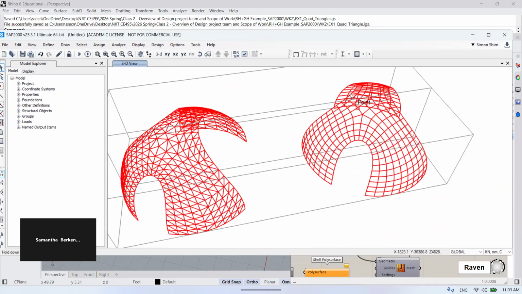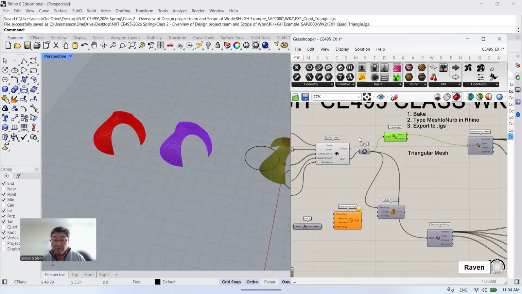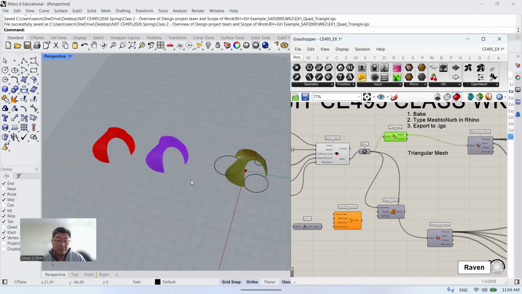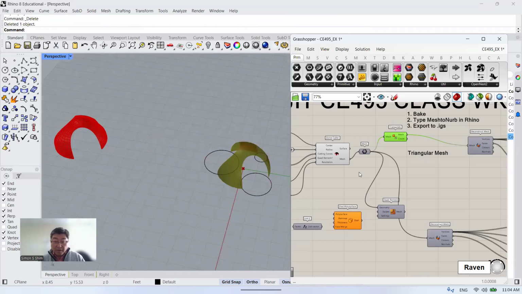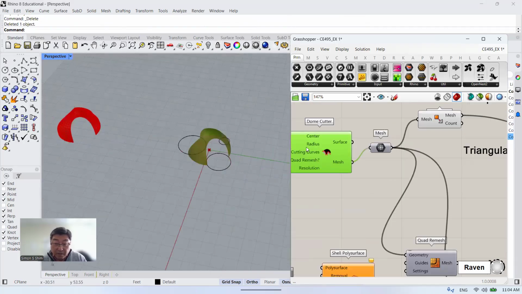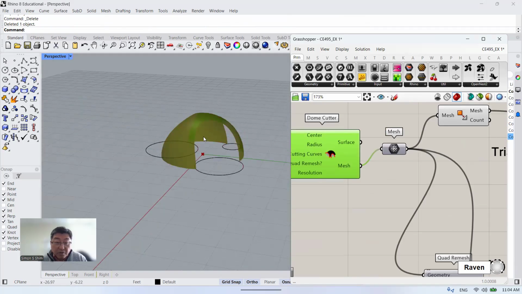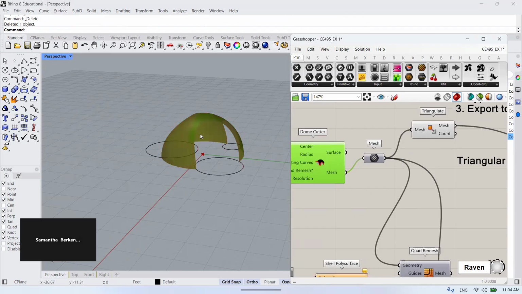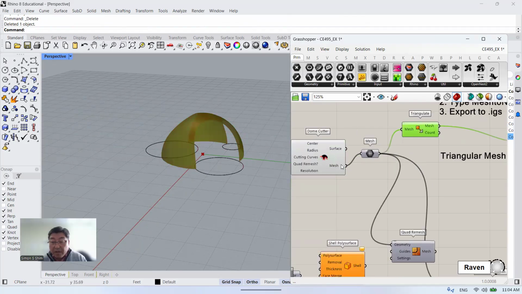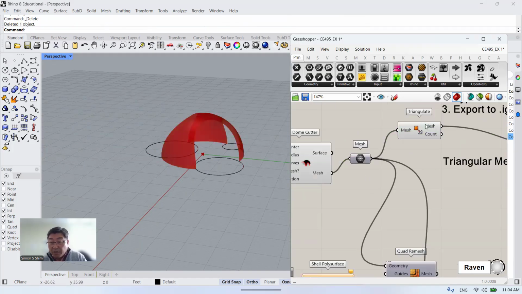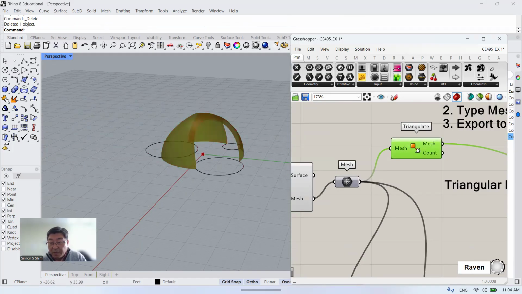Professor, can you repeat how you go from the triangle mesh to the squares? So here, same thing. When you click, this is the dome cutter. You see this, right? Same. So you're okay with here, right? Yes. And here is the next step, because this is generally using quad mesh, so you have to use this triangular mesh command here, right click and bake it.